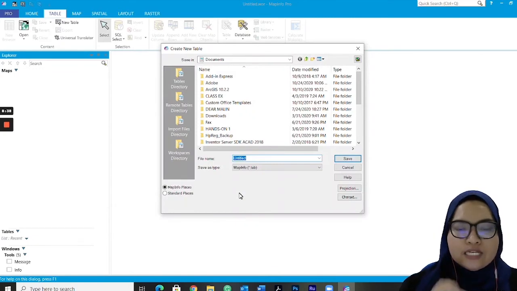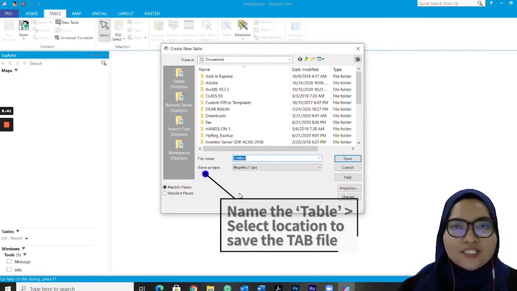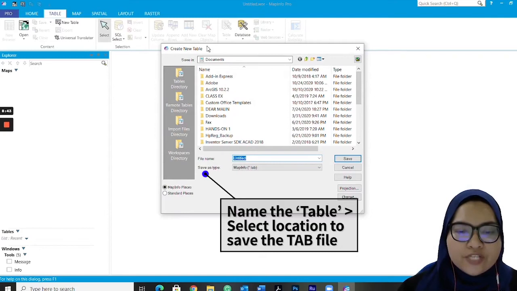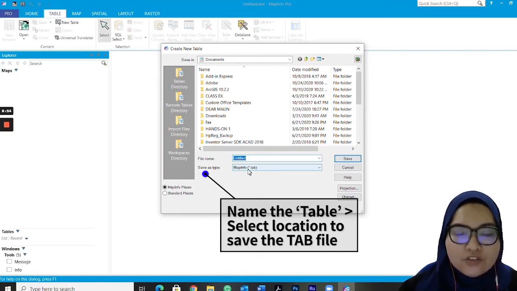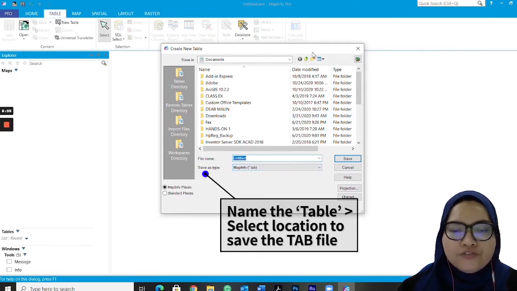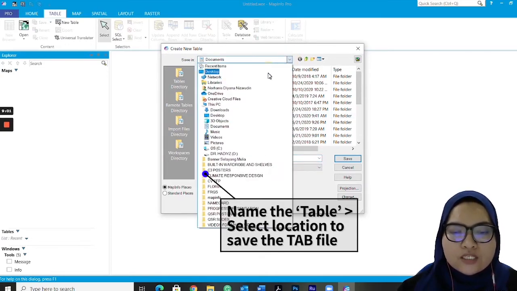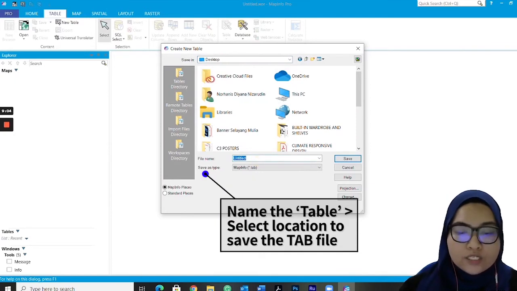Okay, when you click create, it will pop up another new window, which is create new table, and you have to name the table. And as I mentioned before, the format to be saved as is .tab. Okay, so because you are actually creating a table, find a space that you want to save your work. Then you can name the file, the table.